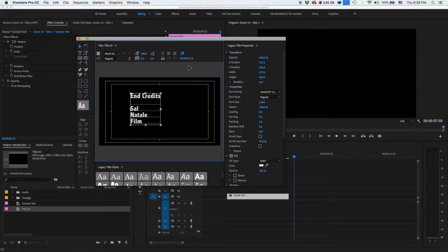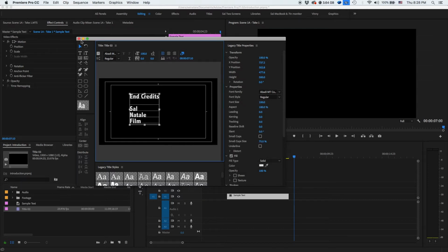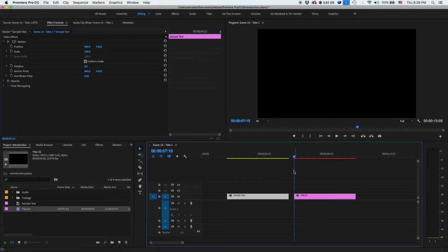Let's make another sample like end credits. If you want to change this like end credits and make it so it's not just a still credit, you can then click on this little thing, which will give you a roll crawl options tab. There you can change it from still to roll or a crawl. I'll go to roll. We can have it start off screen and end on screen. Hit OK. Close this out. Bring title 2 over. And then when we play it, the credits roll up.